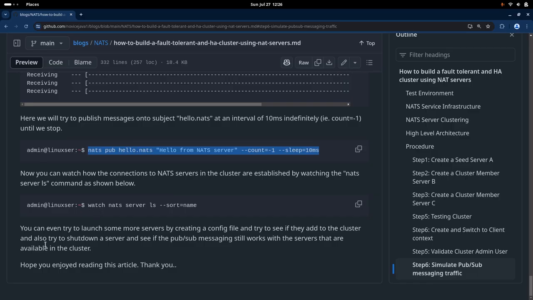As I said, you can try to launch some more servers by creating a config file and try to see if they add to the cluster, and also try to shut down a server and see if the pub/sub messaging still works with the servers that are available in the cluster. So that we have already seen.